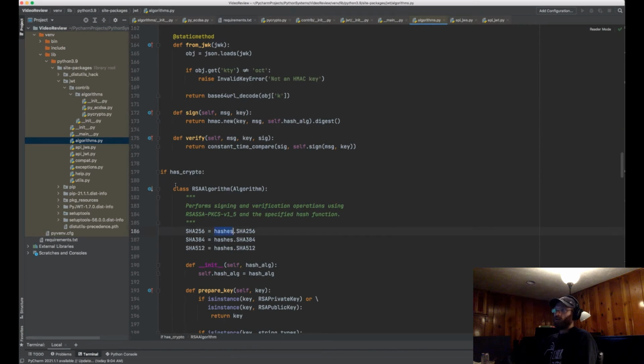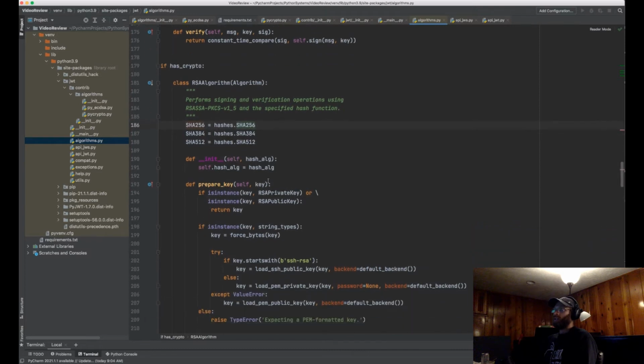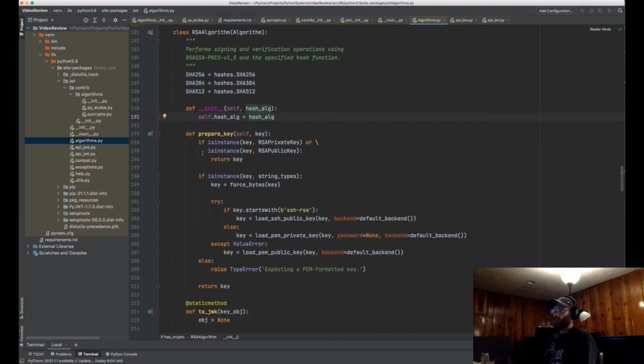So far in all of the classes that are algorithms, we've seen hashlib.SHA256, but this time we see hashes.SHA256. I'm not quite sure. They might literally be the same. They might not. You would think that they would be different in some way if they're going to go through the effort of basically using a different one. Not sure how they're different though. That's interesting to notice.